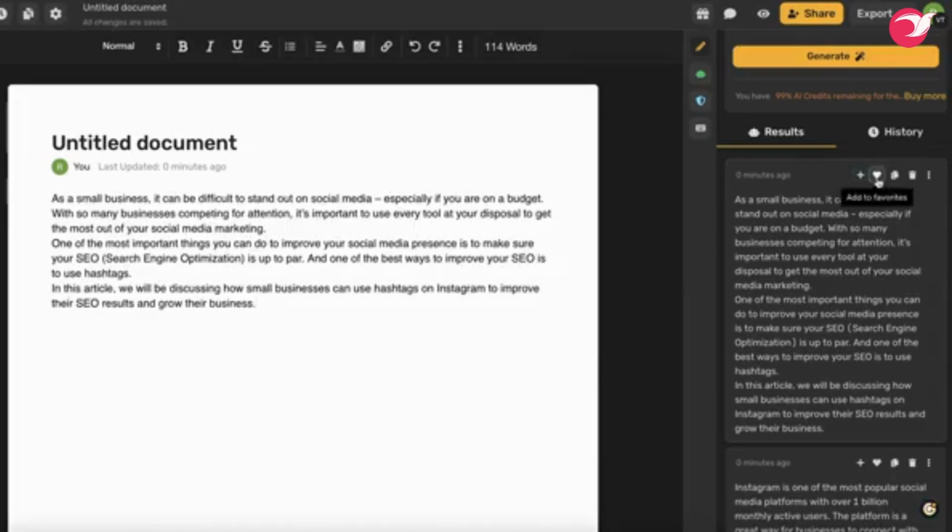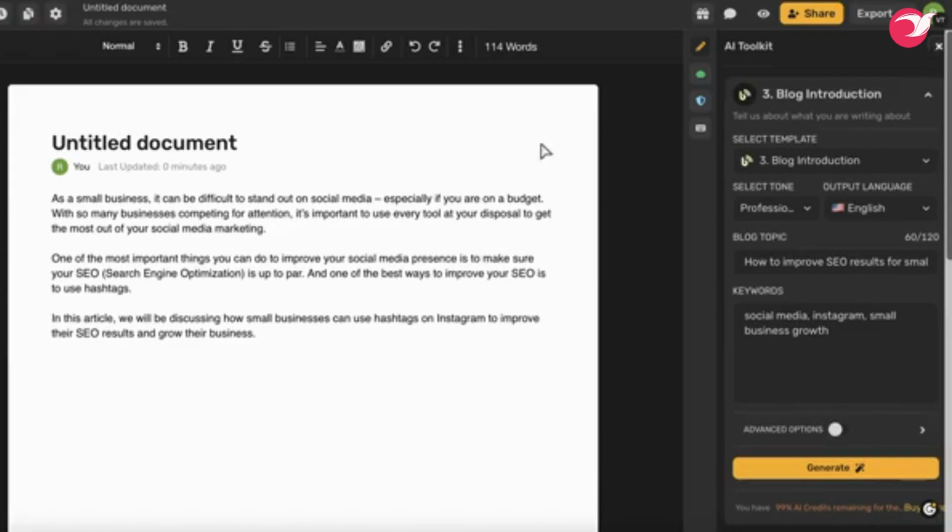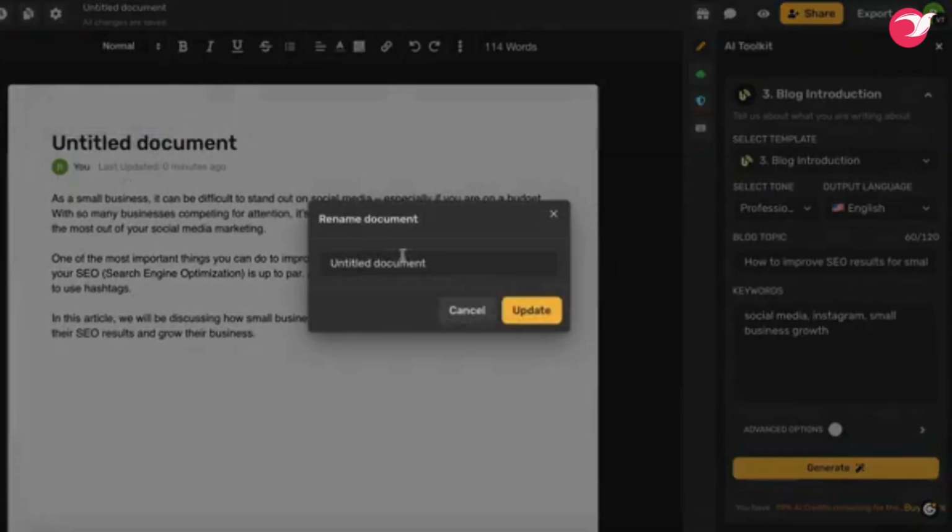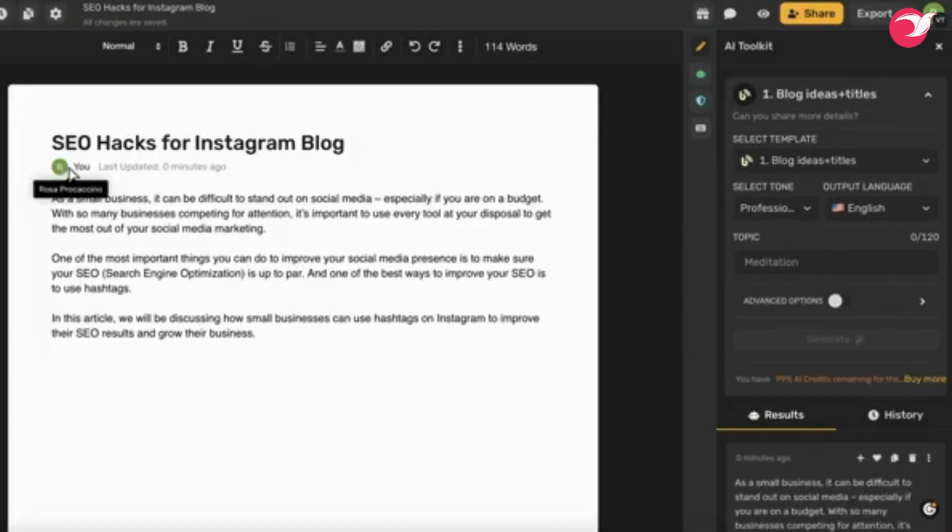Editing your document is simple too. You can rename your document by clicking on the title, and you can see the author and the last update date. Adding comments is easy. Just hover over the title, click Add Comment, and tag a team member using the @ symbol. They'll get notified by email and can reply to your comment, edit it, or resolve it.